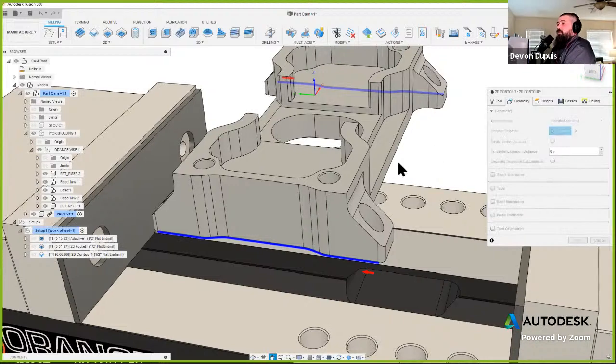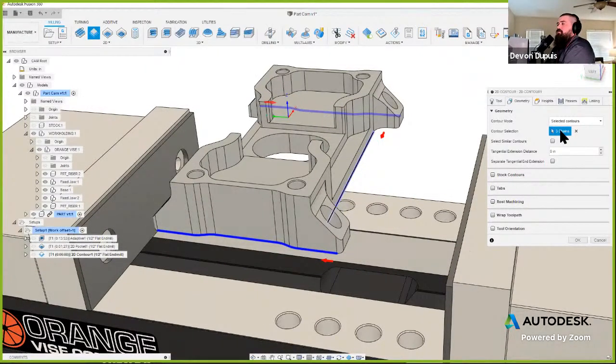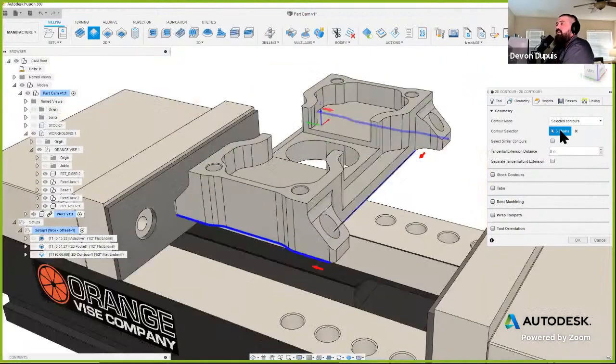So if I hold Alt and I click one of these longer lines, we'll see that it's just going to add that line. And this is generally what I want to see. I usually don't want to have a high number of contours here. Generally, Fusion is smart enough to figure out what you want.